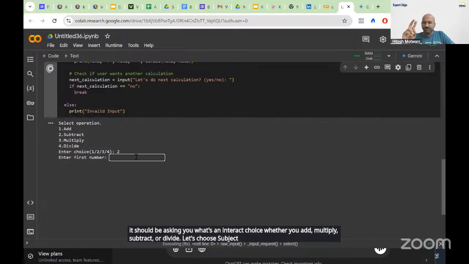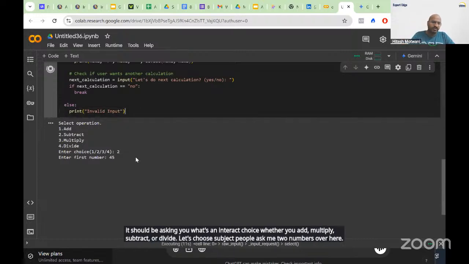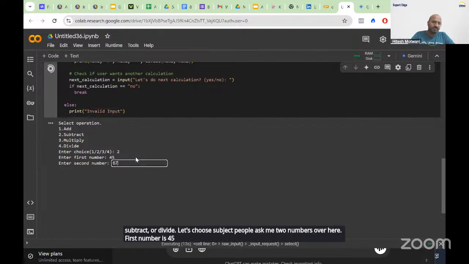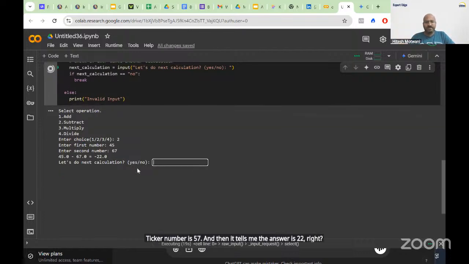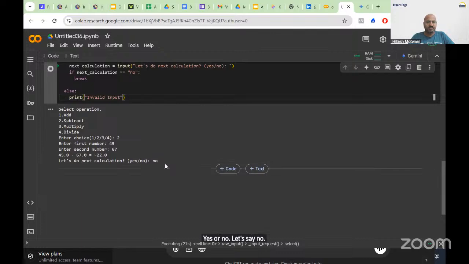It's going to ask me two numbers over here. I'm going to say my number. First number is 45, second number is 57, and then it's telling me the answer is 22, right? That's the next calculation. Yes or no? Let's say no. That's it. Our code will stop working.